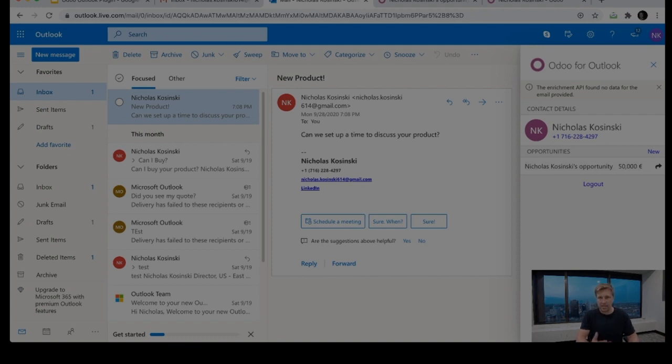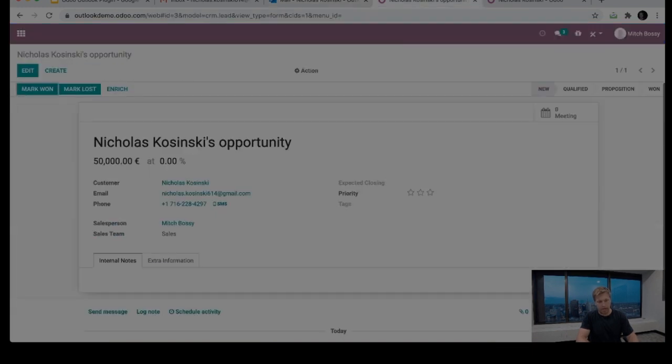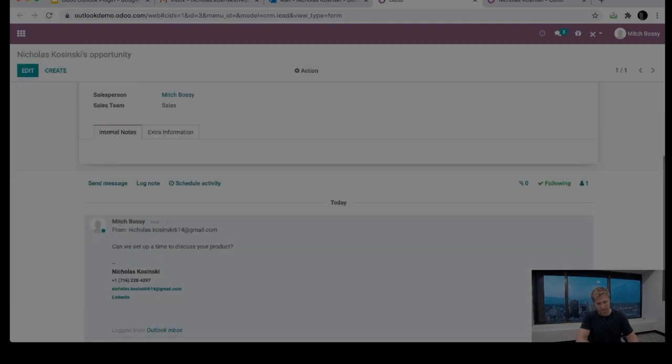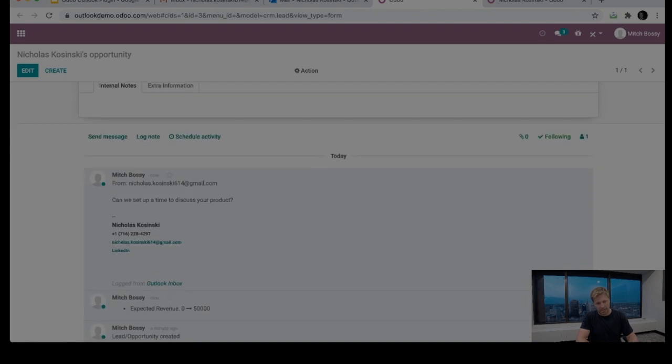So the next and last thing that I want to show you in today's presentation is how to associate this email with this opportunity. And as you can imagine, it's as simple as clicking that little button there. And you'll see right now there's nothing, but if I refresh this page to update it, you'll see that at the bottom now the email has automatically been brought in, and it will indicate here that it was logged from my Outlook inbox.